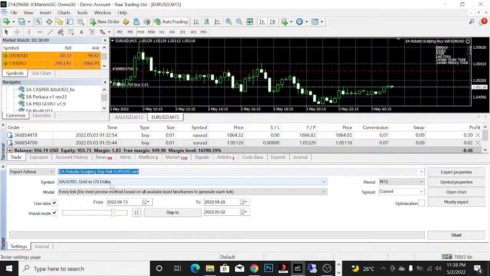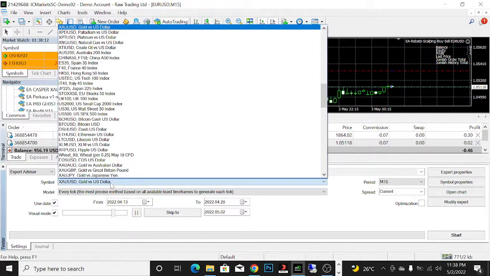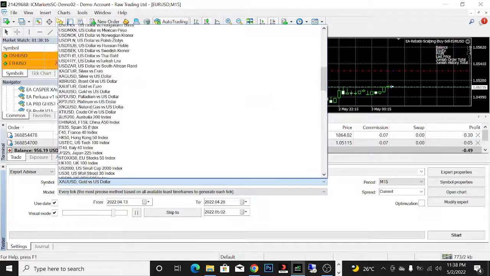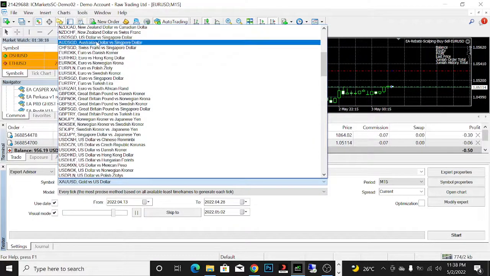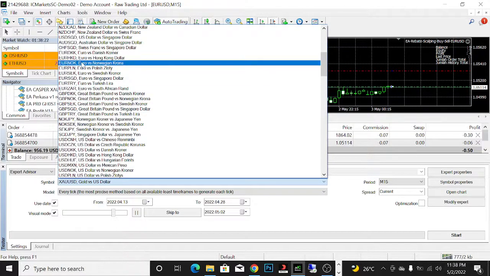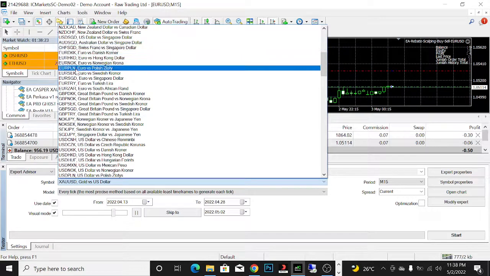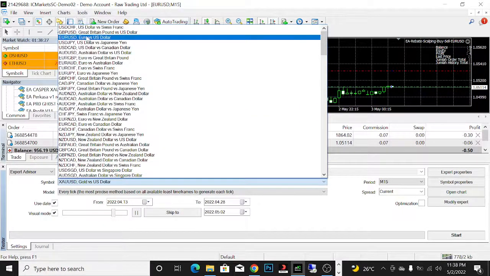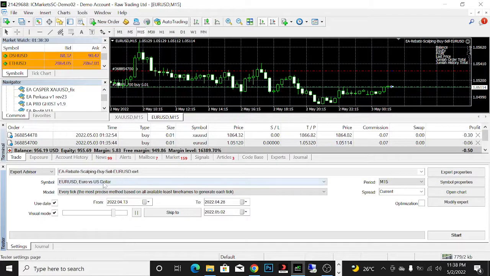Then I'll select the symbol I want to trade. The symbol I want to trade is Euro USD, because the bot is strictly for the Euro USD market pair. So let's look for Euro USD. Yeah, I've selected that. Okay, so I'm going to select the time frame. Let me leave it at 15 minutes. Then model, every tick.